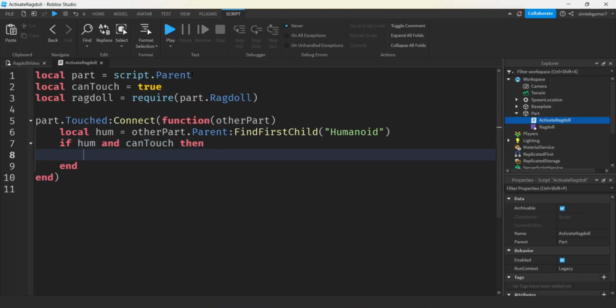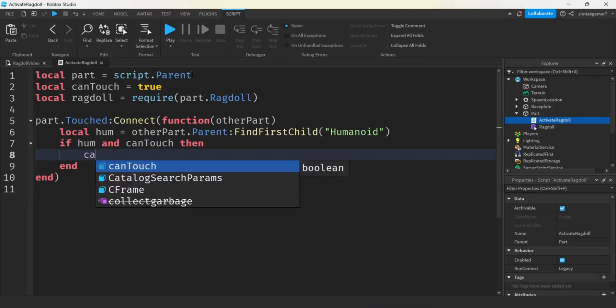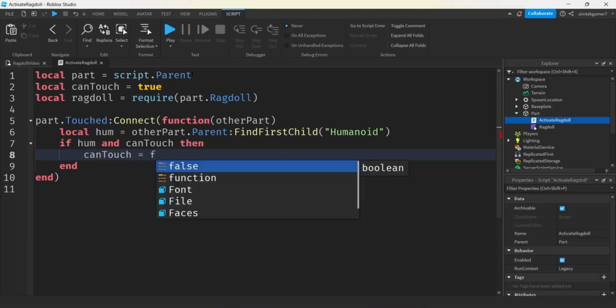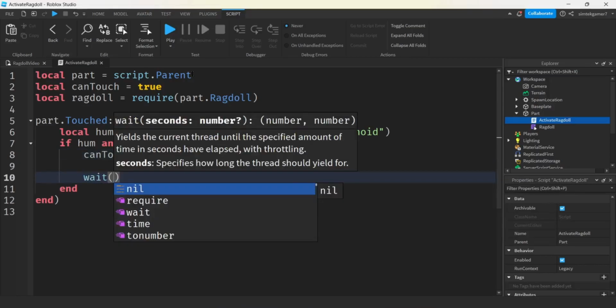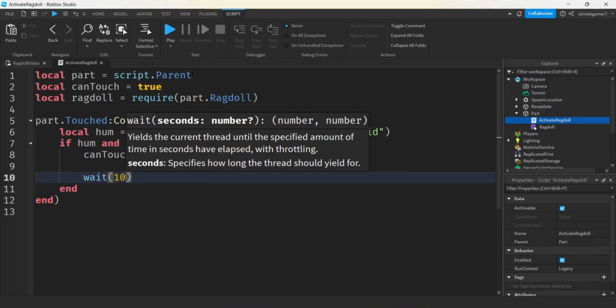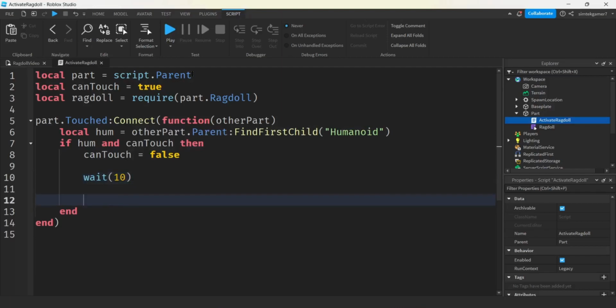So if we get in here, everything good happened for our part. We're going to fire off our ragdoll stuff. We'll make canTouch equal false for a little bit. There's going to be a wait. And I'm going to make it wait however long we want the ragdoll to take effect of the player, right? So I'll just say like 10 seconds, right? And then after that, we're going to get our canTouch and we'll make it true again.